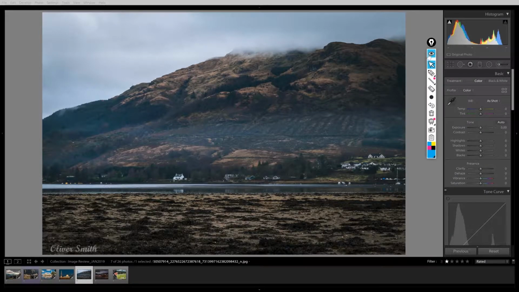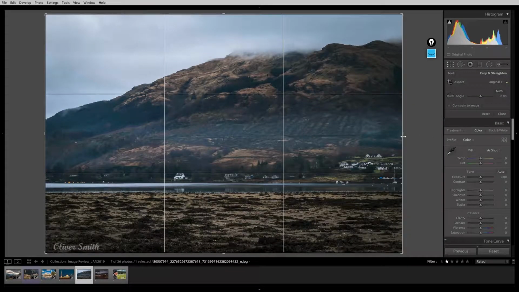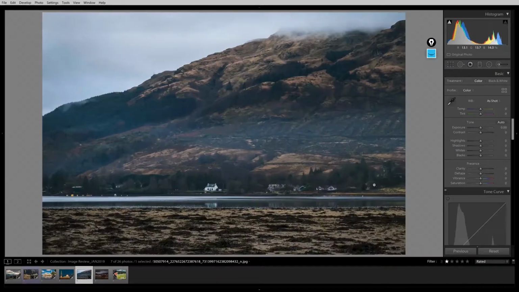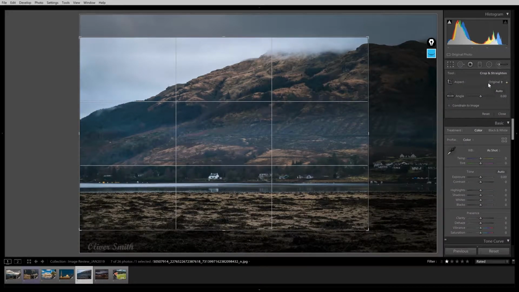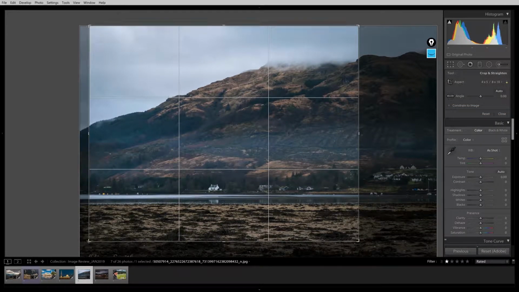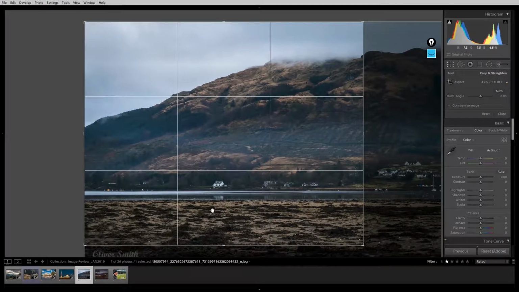Okay, so on with the edit. So in terms of your edit, there's just a couple of things. First off, I would probably crop it. So I would look at going to the crop tool and probably just cropping out those houses on the side. Something like that is better. I might even consider going to an 8x10. So something right up like that.